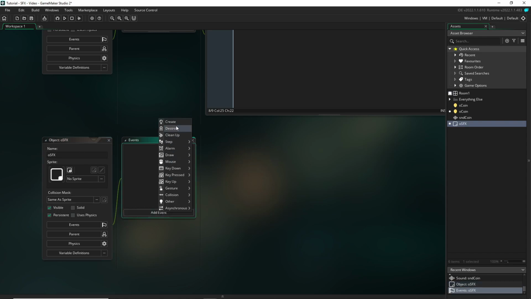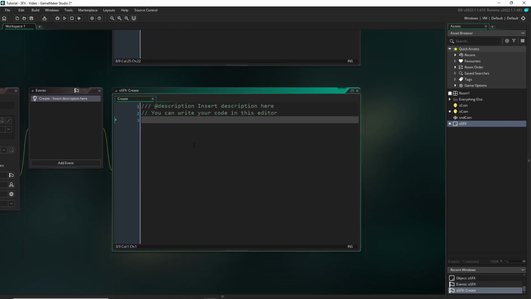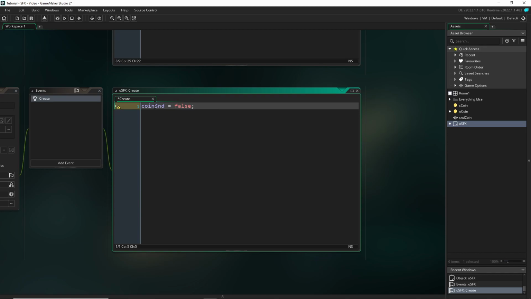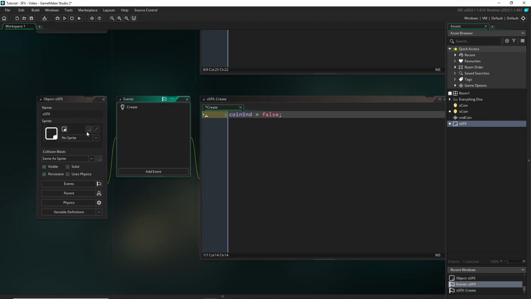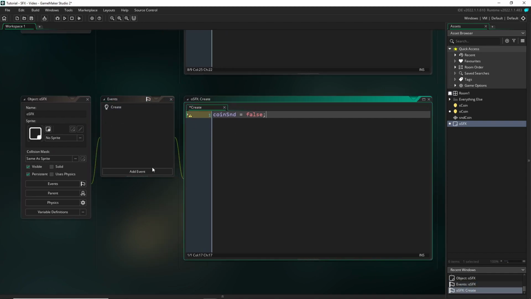Well, first I'm going to add a create event here to create some variables that'll help us out. And I'm going to make a variable called coin sound, like this. And I'm going to set it equal to false. We're going to use other objects to constantly be setting this variable to true or false, and that's how this object is going to know to play a sound. So let me show you what I mean.